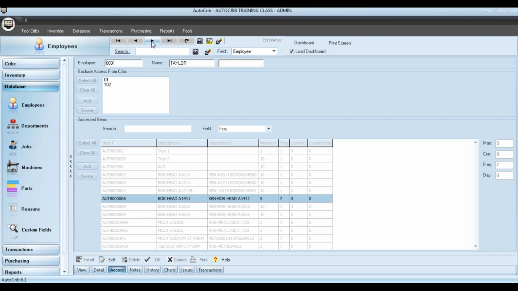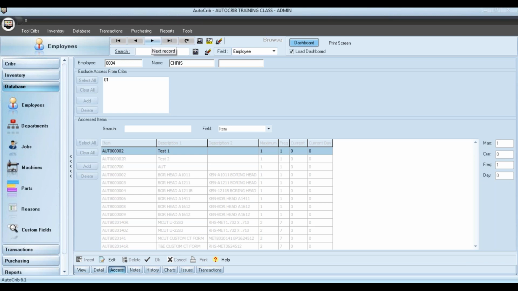And then you can use a little arrow button on the top to view the next employee on the list. So here I'm looking at employee 0002. And you can use that arrow to just scroll through each employee's access. And you can make edits and changes directly on this screen for each individual employee.